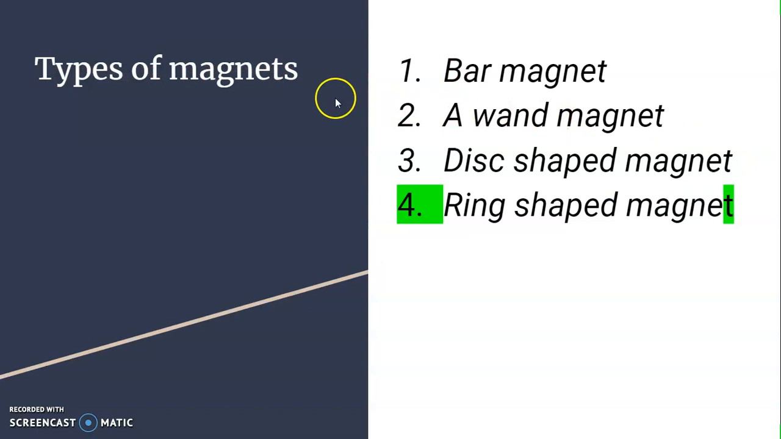Types of magnets. أنواع المغانط أو أشكالها. Bar magnet. A wand magnet. Repeat after me. Disc-shaped magnet. Ring-shaped magnet. Now we will see some pictures of these magnets.